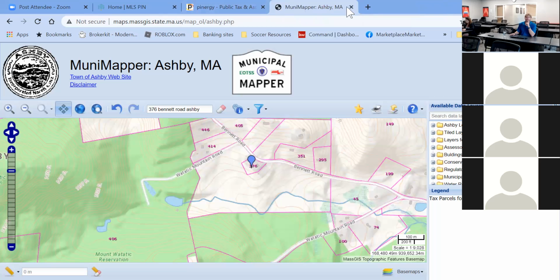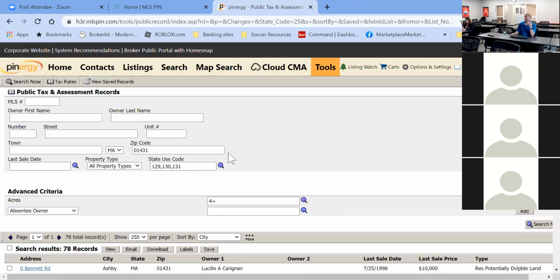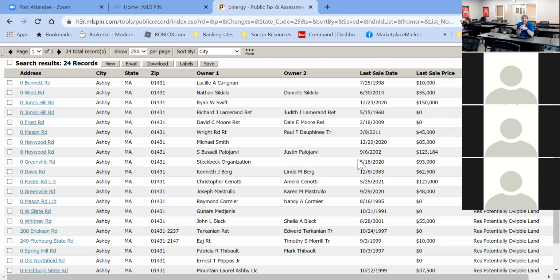We're going to get rid of this and we're going to go back to MLS. So that's a good way to go, and you can do it in any town. Again, there were not so many records. Let's do something different. Let's say I want 20 acres or more. I want a really big parcel. By the way, she would have just disappeared, right? Let's do it at 18 so that we know she's going to show up again. So with 18 or more acres, we've got 24 records.